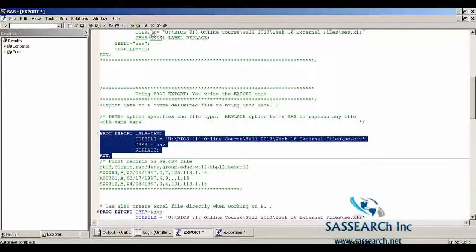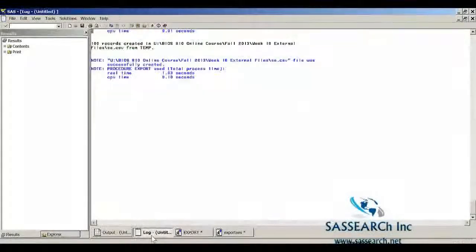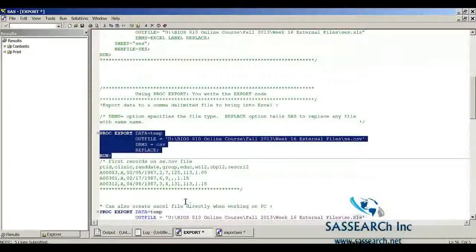Again, we're not going to get any output here, but if we look at the log, we'll be able to get some information about whether the proc export created the file that we wanted it to. So we're running it. If we go over to the log, we see that this file was successfully created. So this is a second way of creating an export file that could be opened in Excel, except it's comma delimited. And we'll take a look at that file shortly.